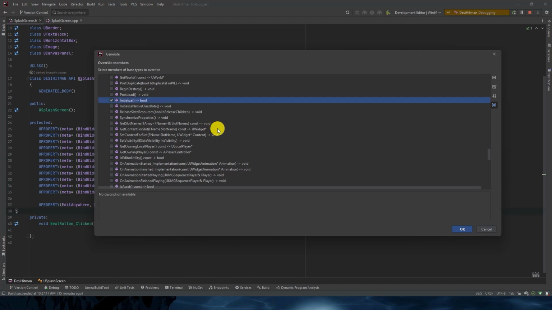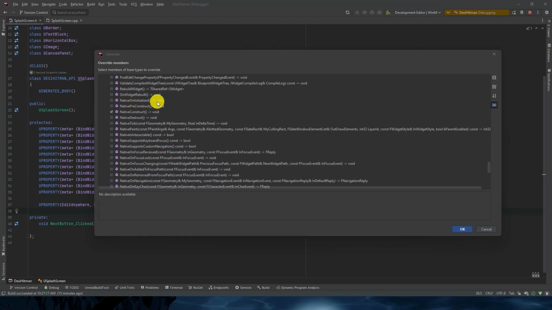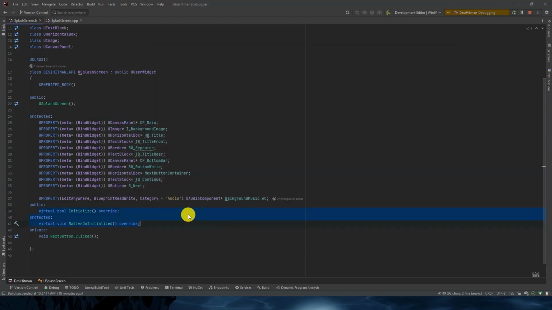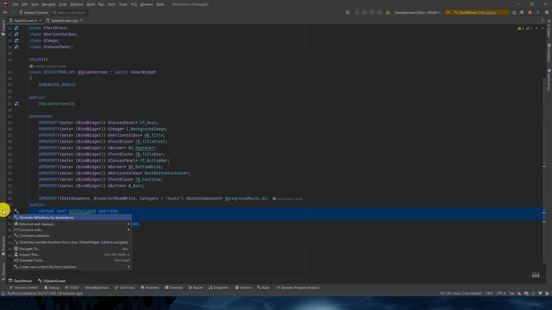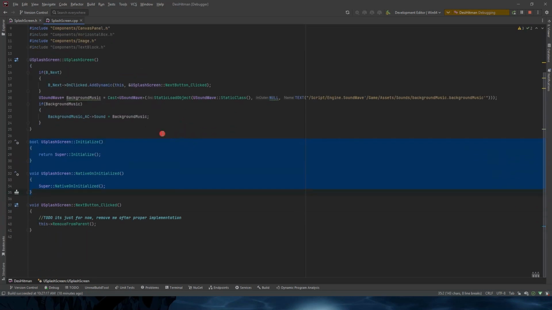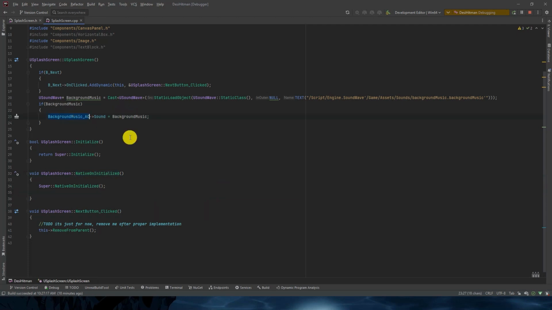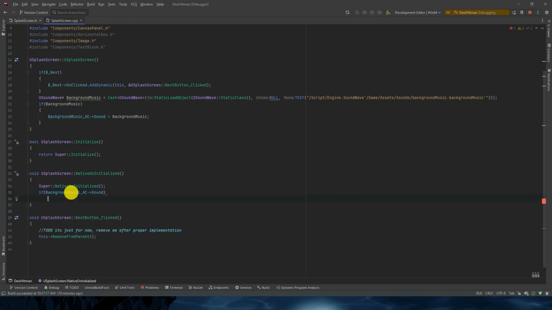Initialize, and on initialize we can do the task. There are different events which we can use. So on initialize, let's do that. Press OK. Press alt enter, generate definition. Native on initialized, I do want to play the sound here. So first, if the background music AC dot sound exists, then I will play background AC dot play.